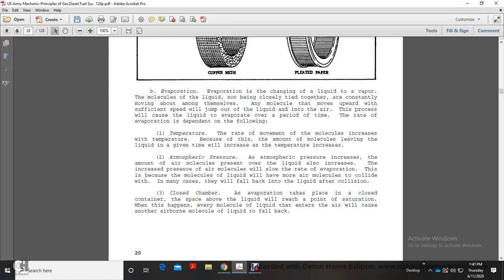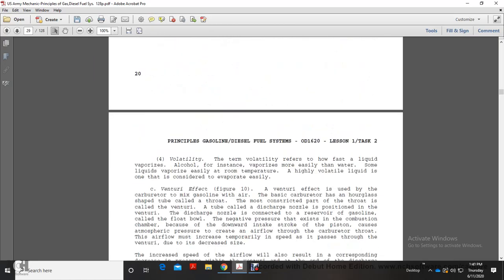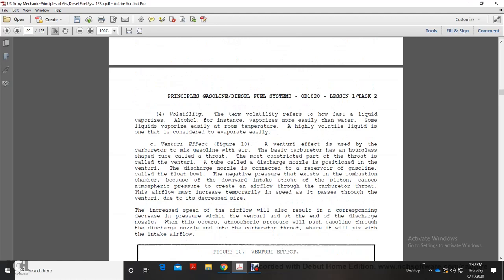Closed chamber. When evaporation takes place in a closed container, the space above the liquid reaches a point of saturation, where for every molecule of liquid that enters the air, another airborne molecule of liquid will fall back. Volatility. The term volatility refers to how fast a liquid vaporizes. Alcohol vaporizes more easily than water. Some liquids vaporize easily at room temperature. A highly volatile liquid is one that evaporates easily.